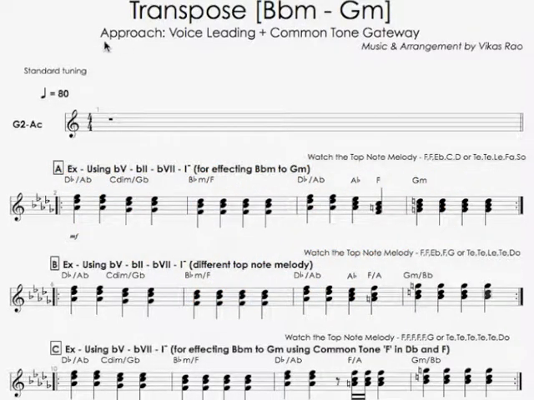The overall approach I'll be using involves a concept called voice leading that you can see extensively in examples A, B, and C. In the last example, that is example C, we will also get to look at a technique I like to call the common tone gateway.